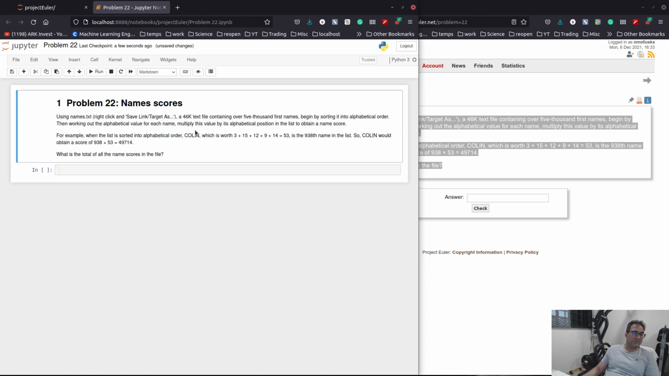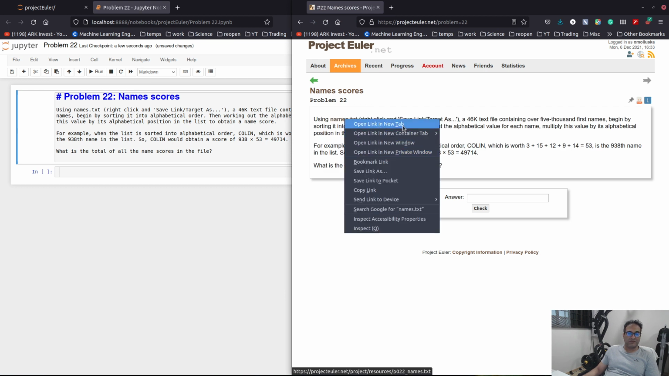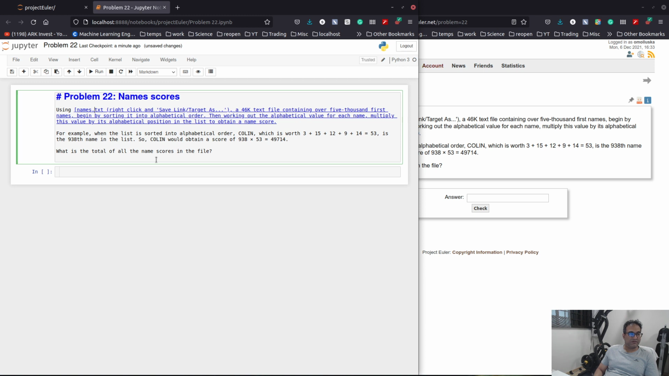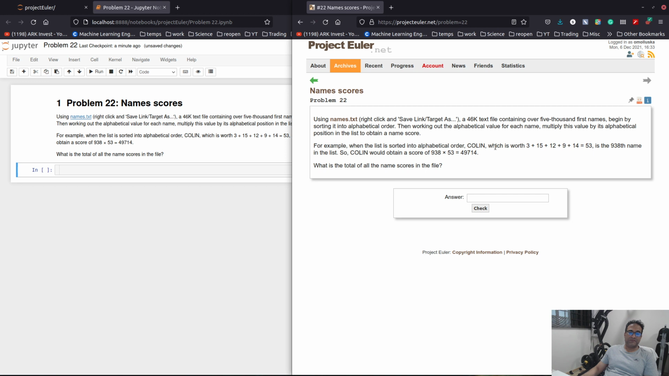Okay, so what is the problem? Using names.txt, right click and save. Okay, so there is a hyperlink over here. Copy link. Right click and save a 46K text file containing over 5,000 names. Begin by sorting it in alphabetical order, then working out the alphabetical value of each name, multiply the value by its alphabetical position in the list to obtain a name score.